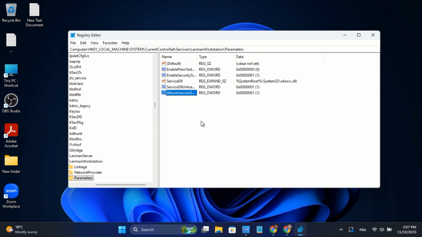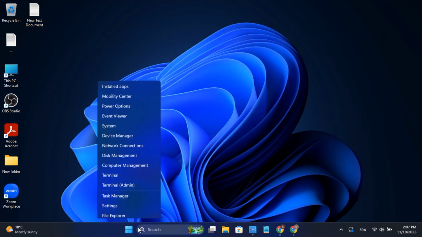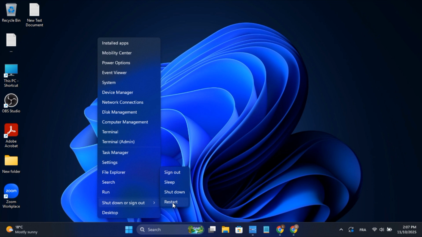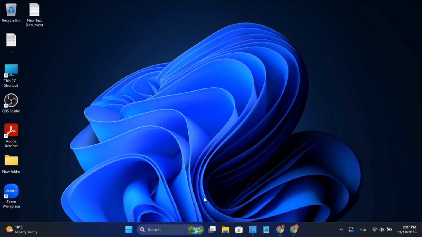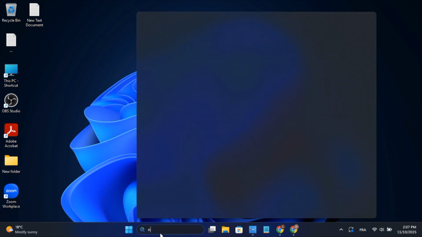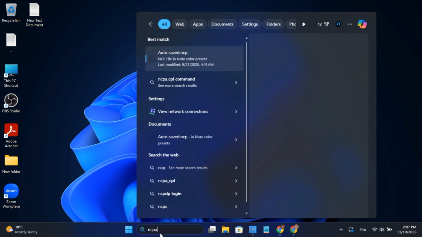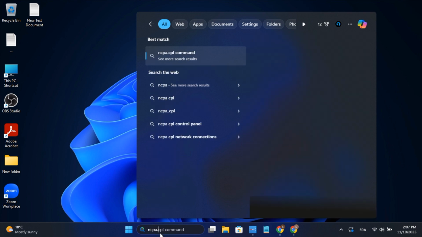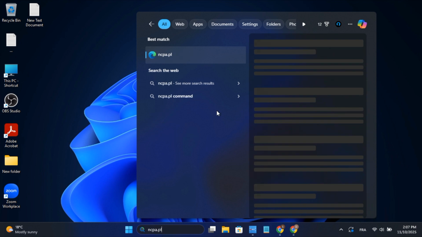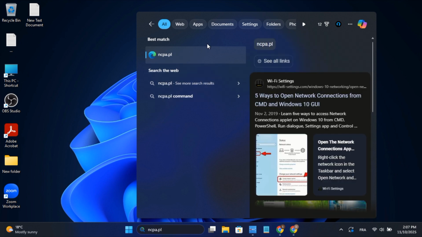After you have done all of that, for changes to take place, just restart your computer and check if the problem still presents. Or you can check the ncpa.cpl file, because I don't have it on this computer, and then check if that will fix the problem as well.